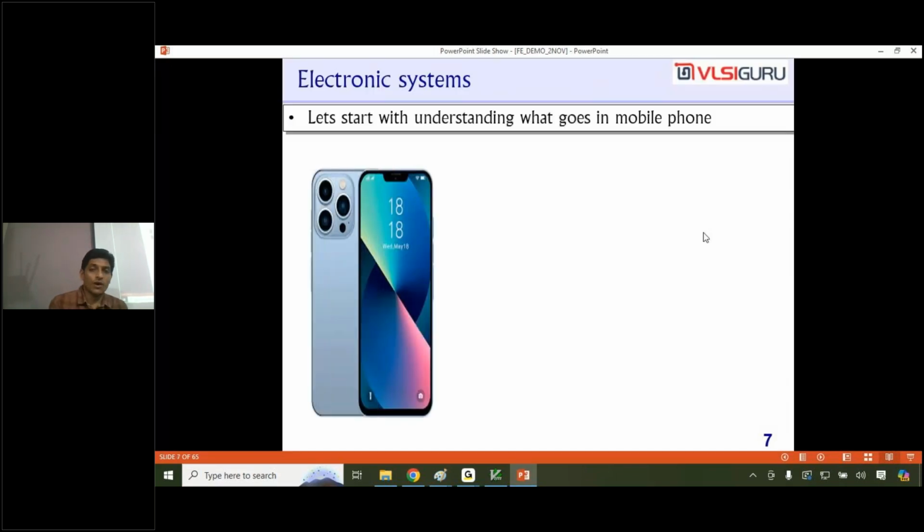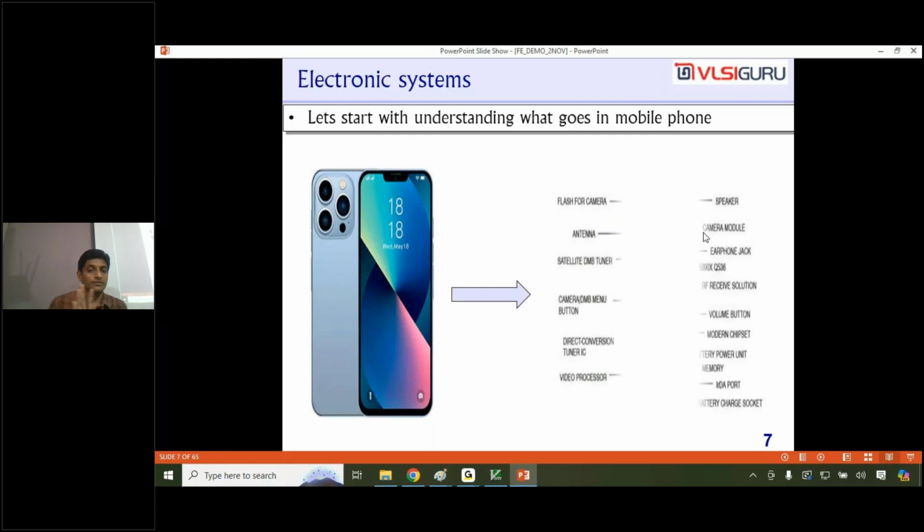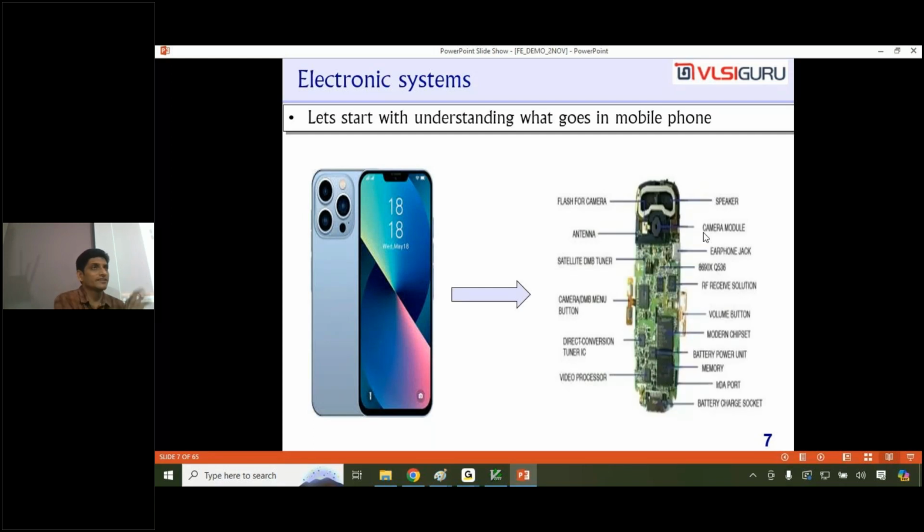So let's start with what goes into a mobile phone. If you think of a mobile phone, this is how it looks if you open it. It consists of different hardware components like the processor subsystem, the graphics processing unit, different peripheral components like USB controller, PCI controller, DDR controller, the multimedia subsystem, camera subsystem, audio subsystem. All these things make up the hardware of a mobile phone.